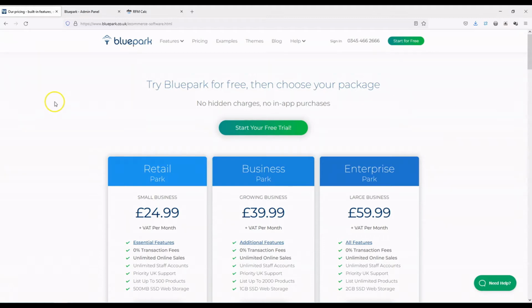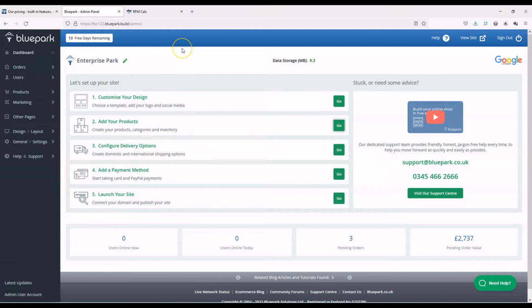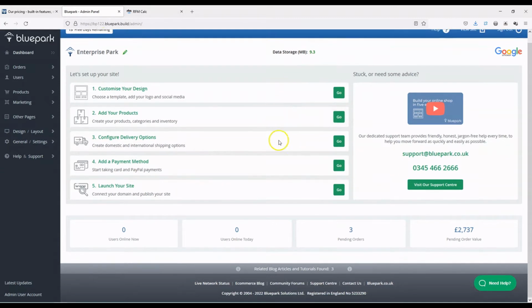So to start with, let's have a look at our admin panel. Okay, so I've set up a little Bluepark demo store, courtesy of their free trial, which was very helpful. So you can see here, this is the dashboard area. It's got a little overview of the store here and the key items we need to do to basically get going.